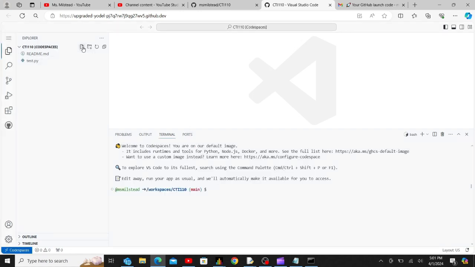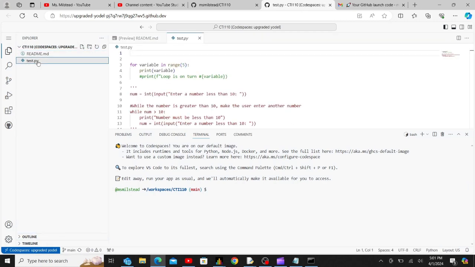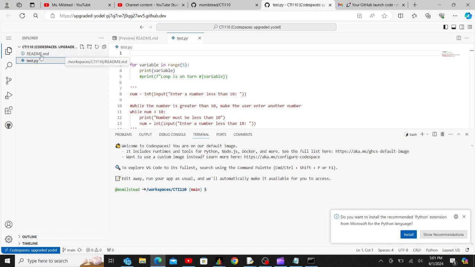All right, so let's say I want to add a new Python file. I'm going to click this right here, this new file button. If I had a file in here already and I wanted to edit it, I could just click on it right here, click test.py, and it pops up.